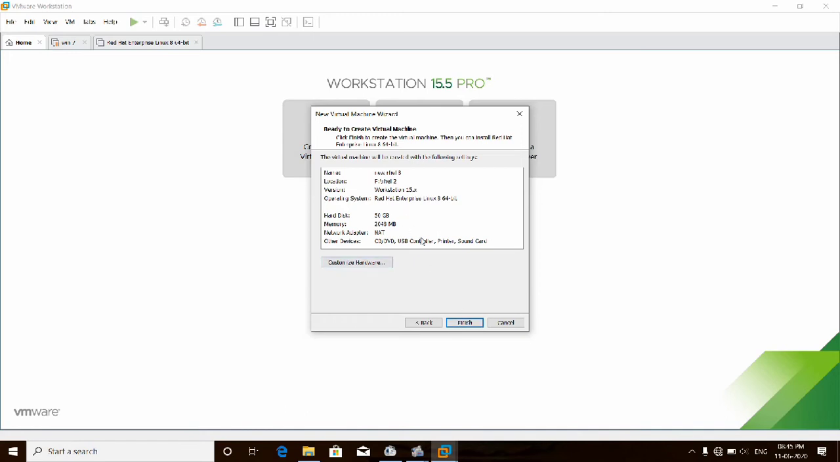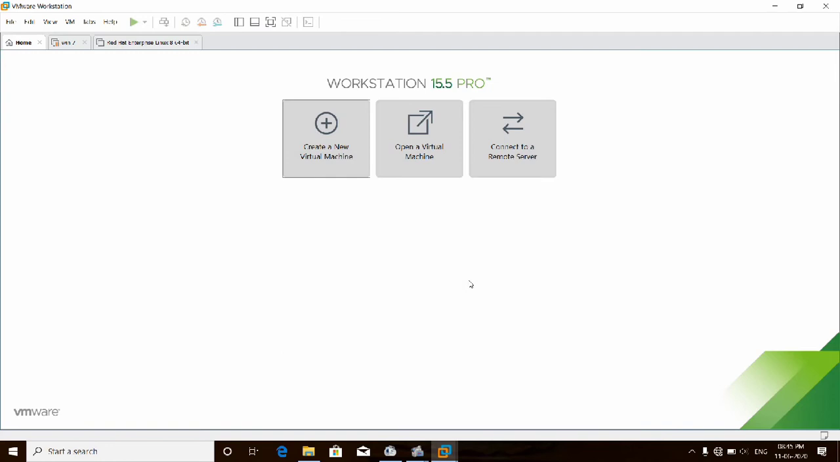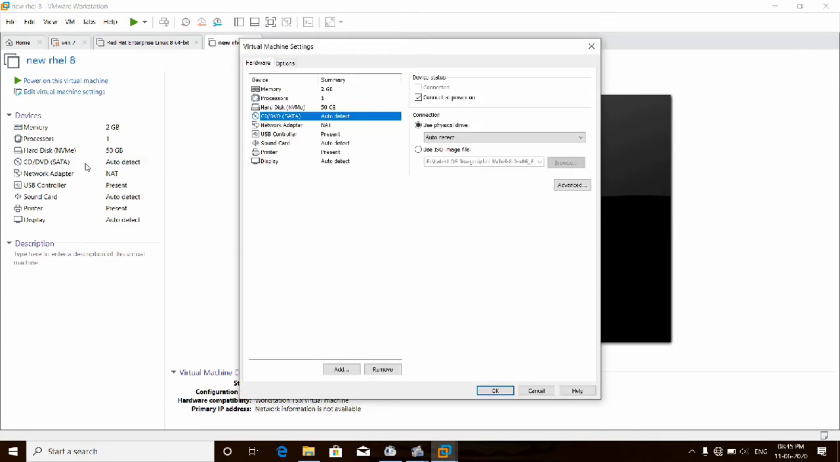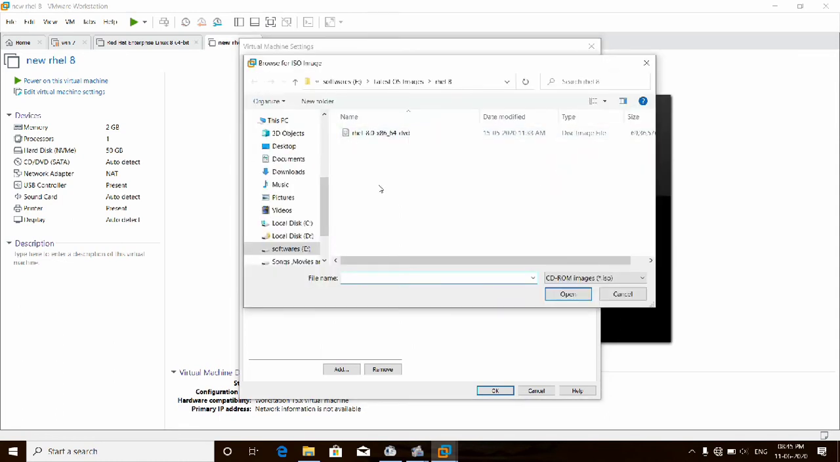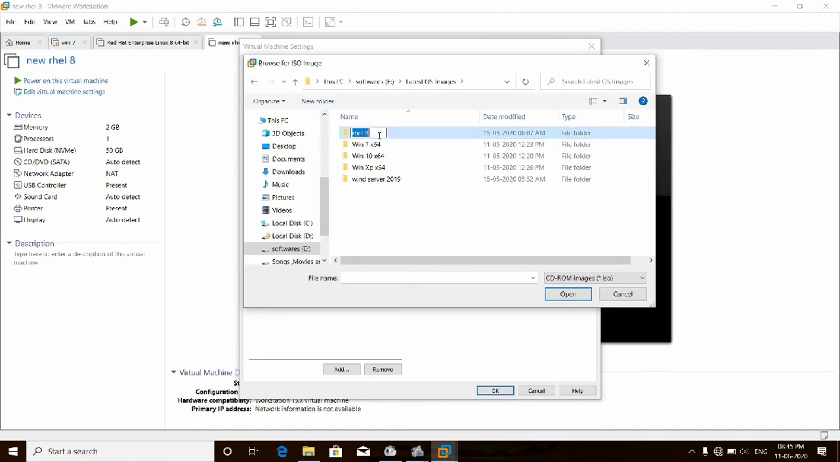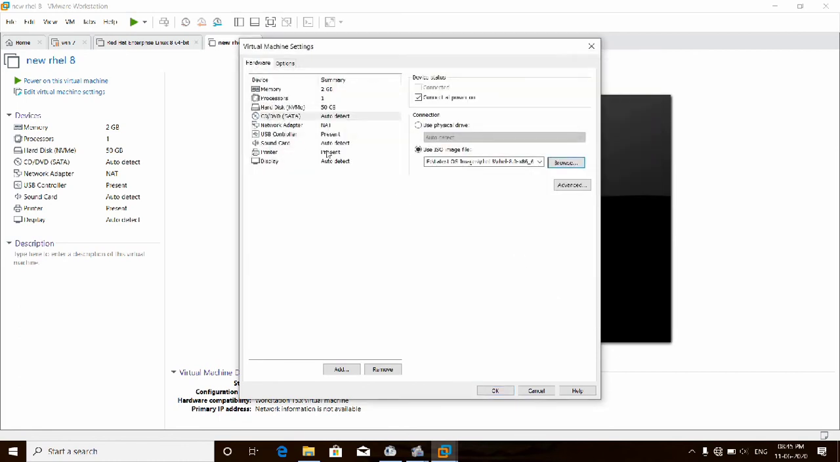All these things are ready. Now click finish. After clicking finish, you have to select the CD/DVD from where you want to install it. Just use the ISO image, click here and browse it. Wherever you have stored your ISO file, just click there. In RHEL 8 I have this file. So you have to select the whole path where it is.